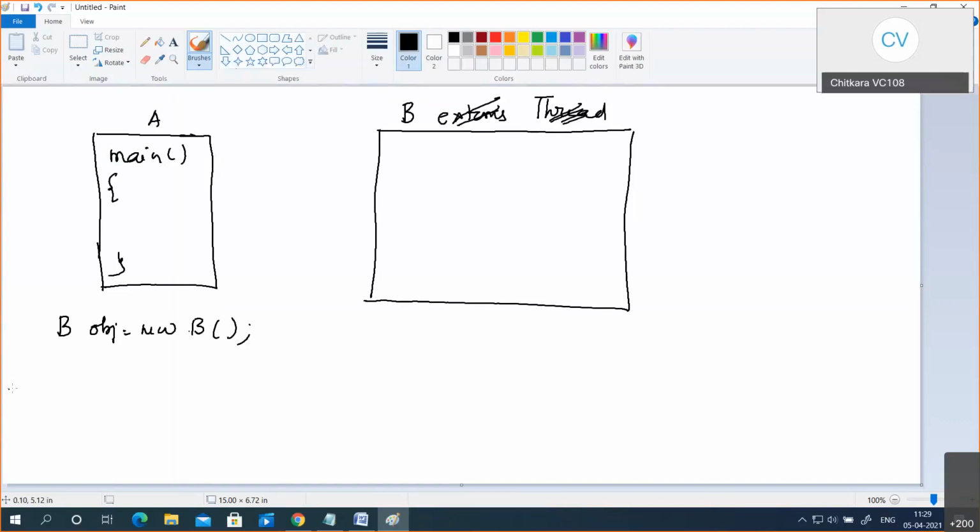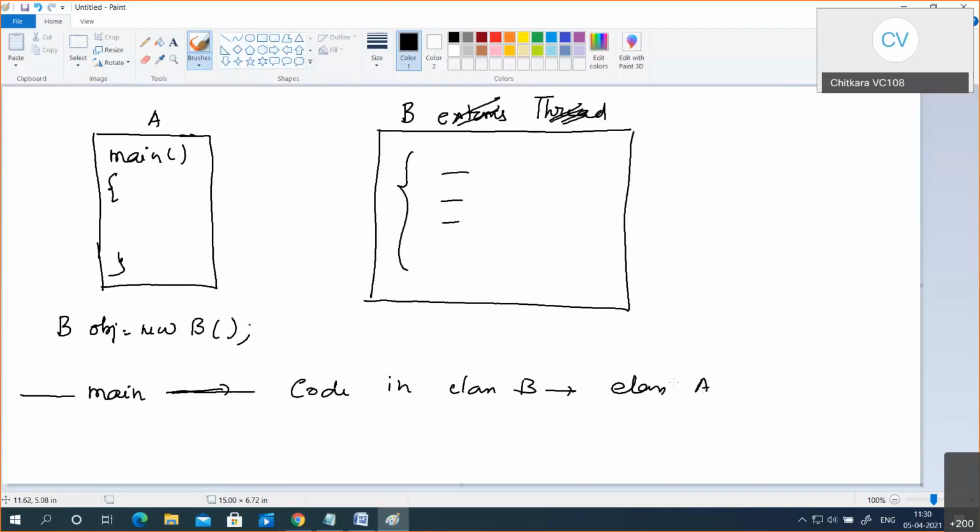Now what happened was, your original thread main was started. Okay. This main then executed whatever code was written over here. Because I said B obj is equal to new B, there could be a constructor, there could be a function, and a number of things could be there. So what happened? Main executed, it executed the code in the class B. Once this execution is over, it came back to class A. And then finally the program got terminated. Okay. So this was a single thread.